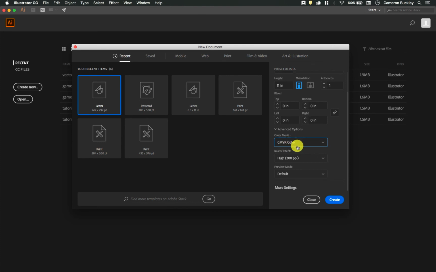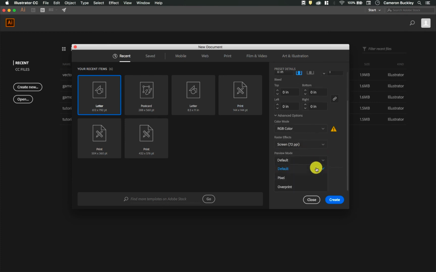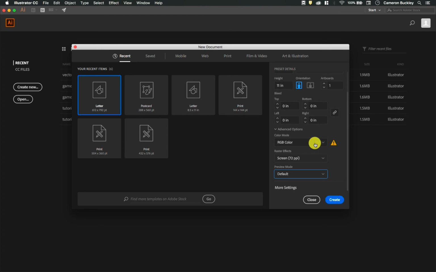So if I'm making this document to be printed physically, like at a printer or at a printing service, I need to have my document in CMYK. If I'm making this document for screens, so for phones, for televisions, for computer screens, I need to be in RGB color mode. Below that, I have the raster effects. Now, rastering and rasterizing is basically converting a vector into a bitmap. We're not going to be actually using this right now, so I'm just going to leave it at high. You can also change it to screen. It doesn't really matter for our class. I'll go ahead and say create, because I'm just deciding I'm making this for the screen.